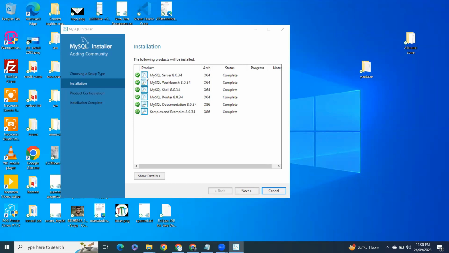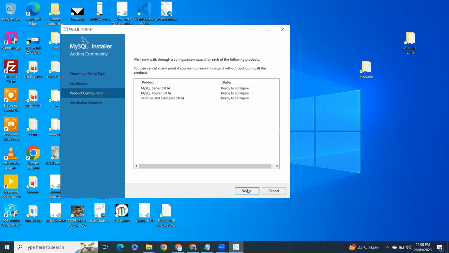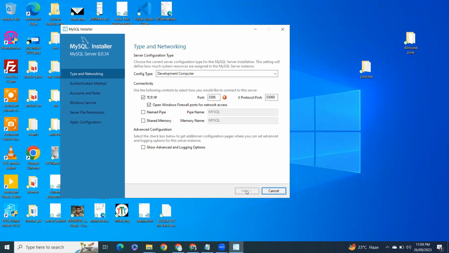All of these steps are done now. You can see tick marks on all of them. So click on next. It will take us to the configuration process. Click on next. The specified port is already in use, so we will go with 338. If your 336 is free, you don't need to change that. In my case, it's in use, so that's why I have changed it to 338.